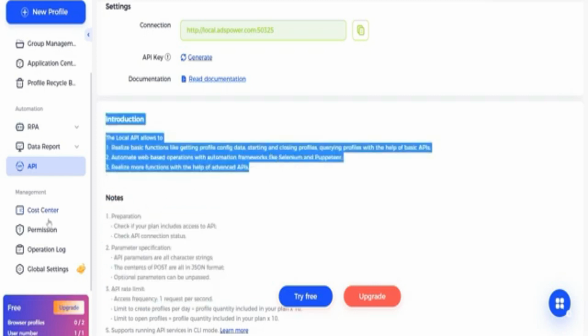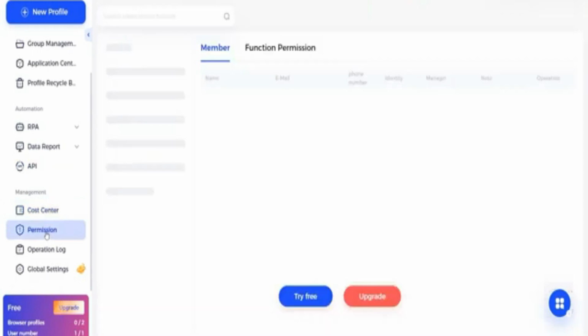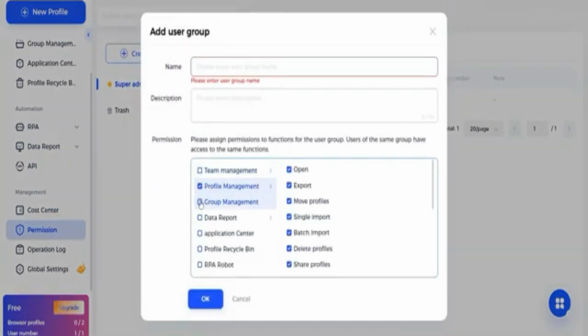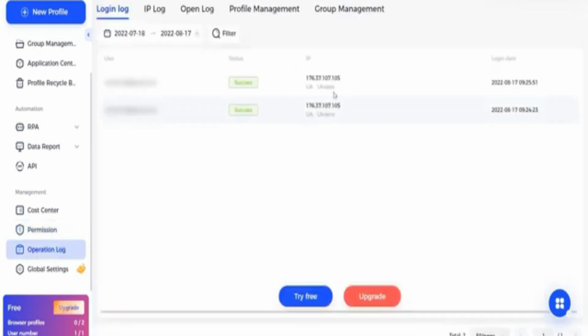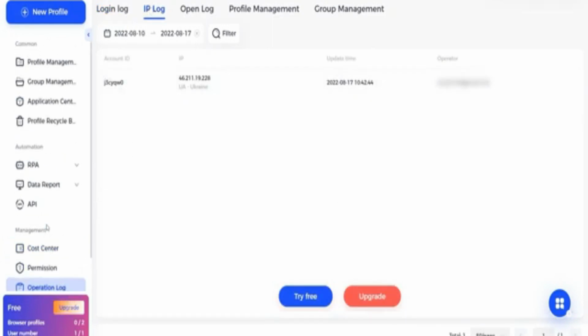Cost Center displays information about your balance, details about orders, information about limits. In the Permission tab, you can add new members of groups, administrators, users with different permissions. In the Operation Log, you can monitor your activity or the activity of your buyers in this account. Just open the tabs and all information about the logs will be displayed. I think it's clear with the tabs. If you spend 10 minutes of your time, you can easily configure how everything works, because the interface is quite simple. Now, let me show you how to create an account.